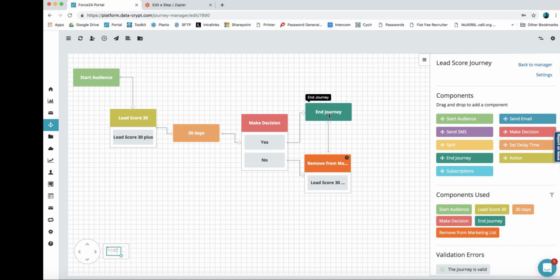So what this is saying is now every 30 days, every contact that reaches a lead score, that's going to go through. So if at any point, at any time, a contact reaches that lead score of 30, they will begin on this journey. They'll instantly get added to that list. It'll wait 30 days for that contact. That's when it'll make the decision whether they're still engaged, and it will remove them.